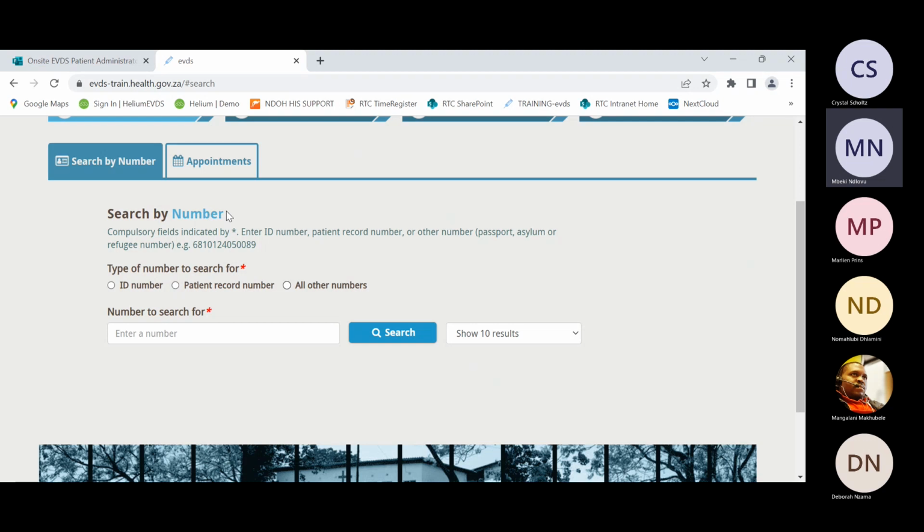All other numbers, meaning passport, driver's license, asylum permits, or refugee permit, whichever the case is, or birth certificates. All of these documents are recognized for the purposes of EVDS registration. So if it's those documents, you just select this one and then you type in the number here below. But in our case, we're going to use ID number, right?